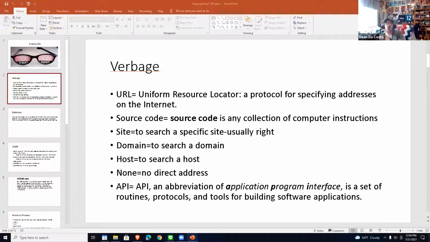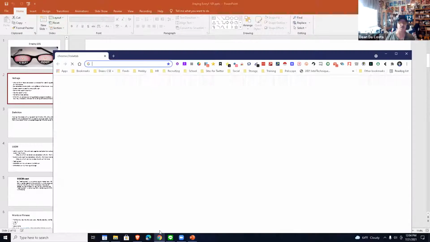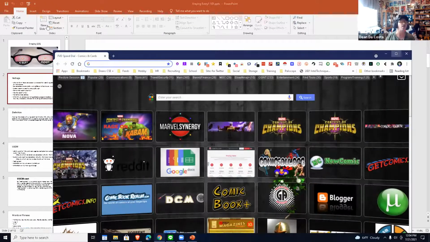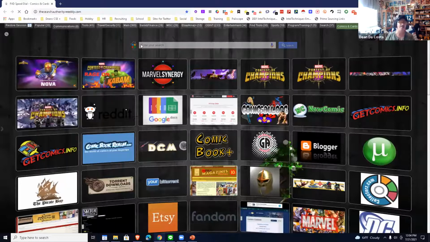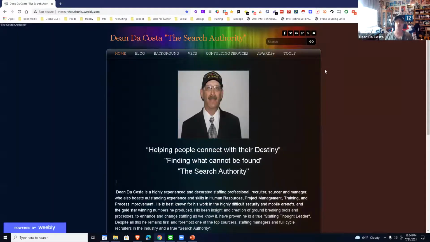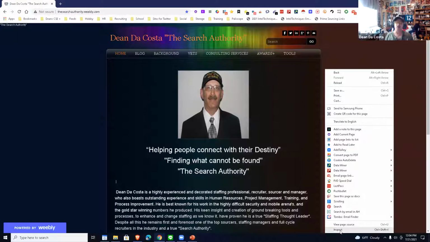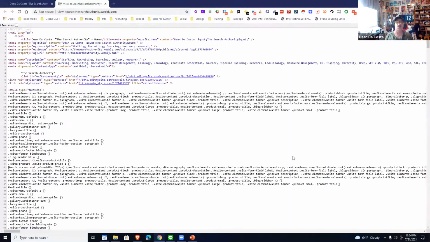Source code. The source code is the information behind the website. And I'm going to show you an example of that real quick so you can understand what I'm talking about. And I'm going to show you why it's very important. This is my own website. I'm going to actually do view page source, and this is the source code behind it.